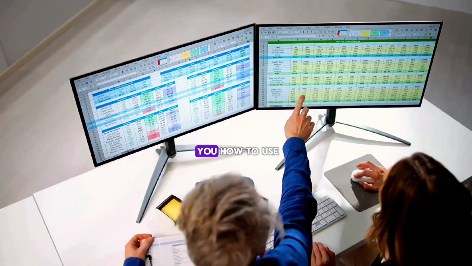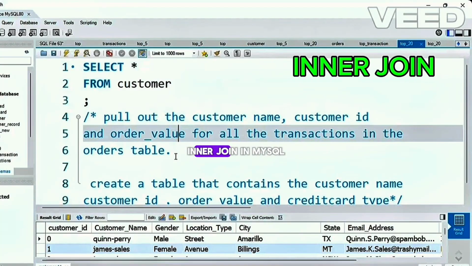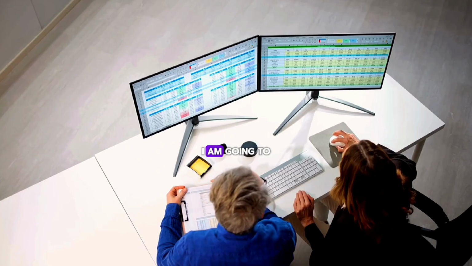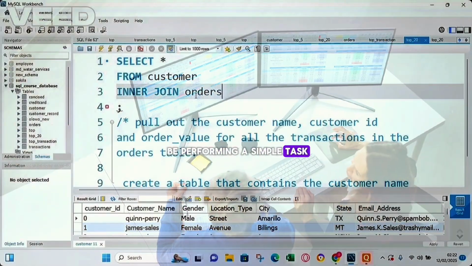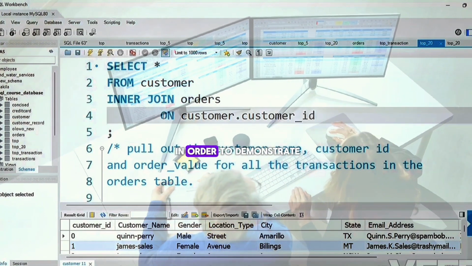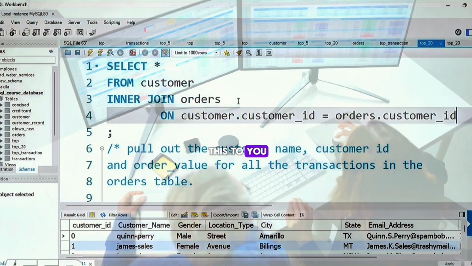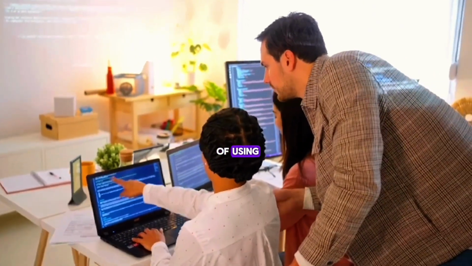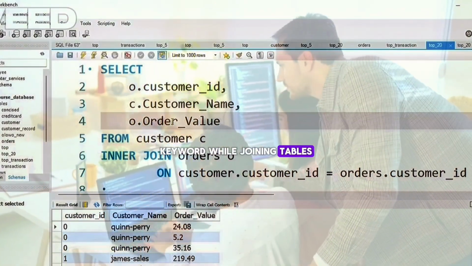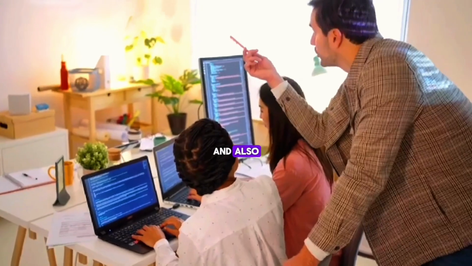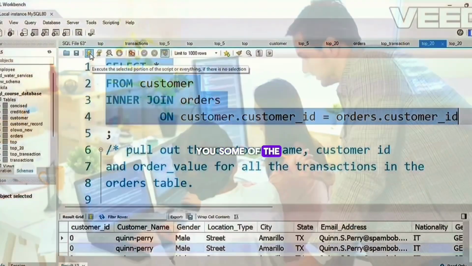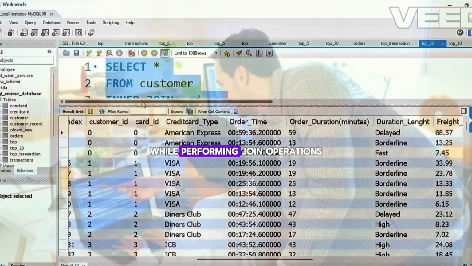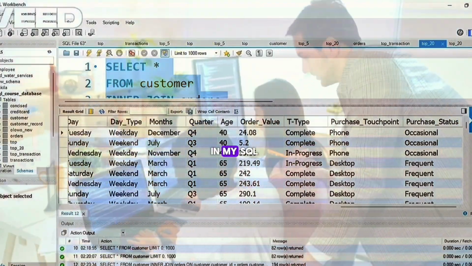I will be teaching you how to use inner join in MySQL. I am going to be performing a simple task with our dataset in order to demonstrate this to you. I will also be showing you the importance of using keywords while joining tables in MySQL. And also, I will be teaching you some of the best practices while performing join operations in MySQL.